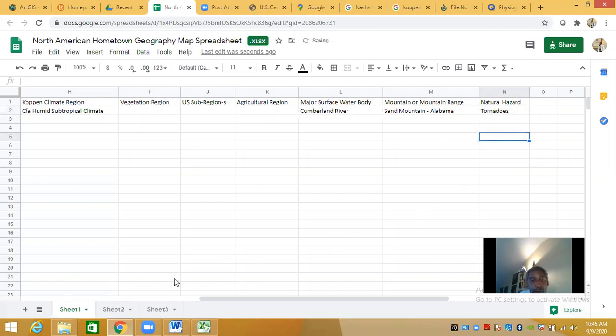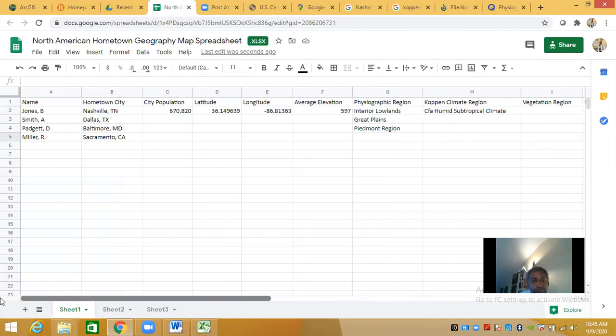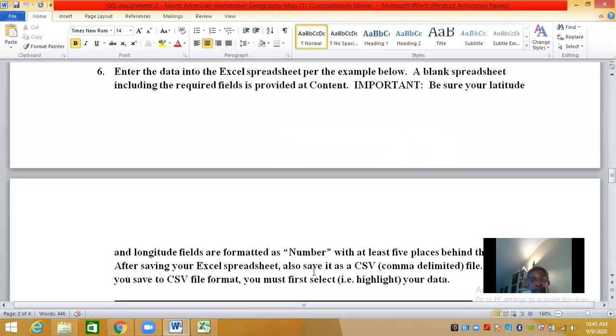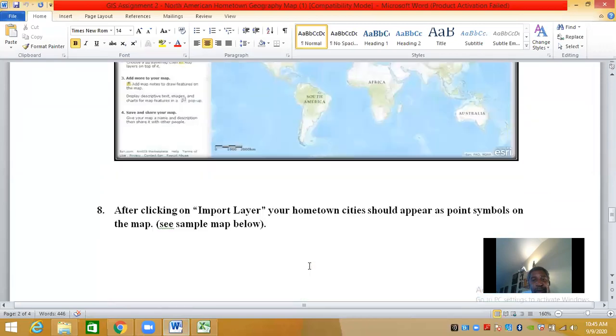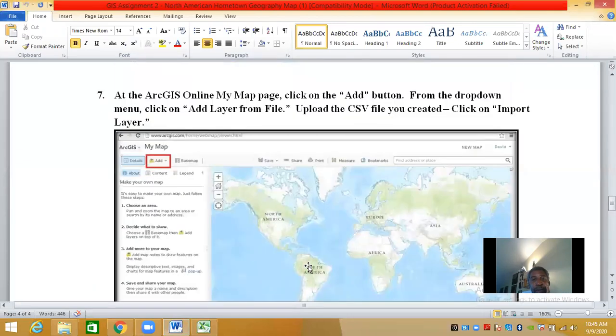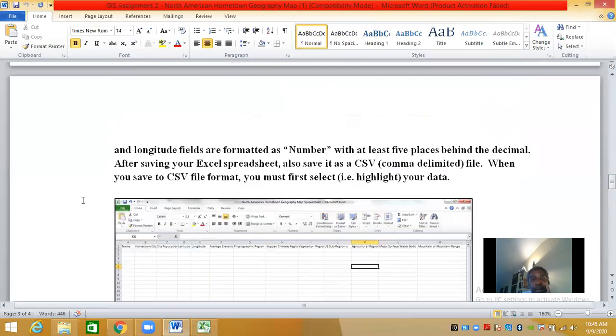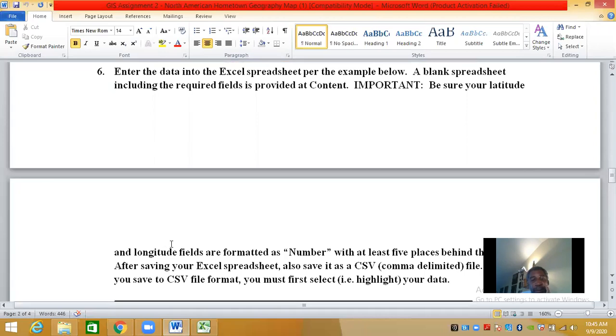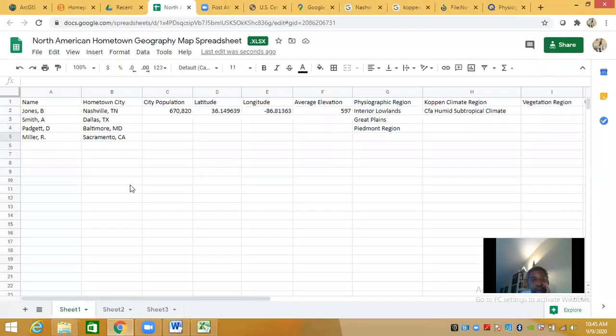Okay, so each person will complete the spreadsheet, and then let's see if this works. Let's go into the instructions. All this is in the instructions. And now we're about here in the instructions, step 7. Well, not quite. We're at step 6, actually. Except we had to make a little adjustment.